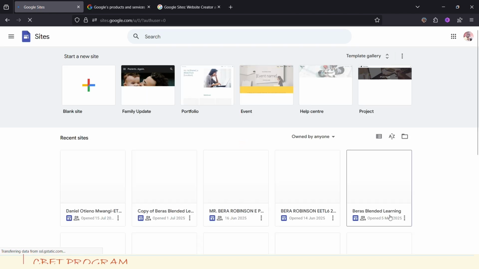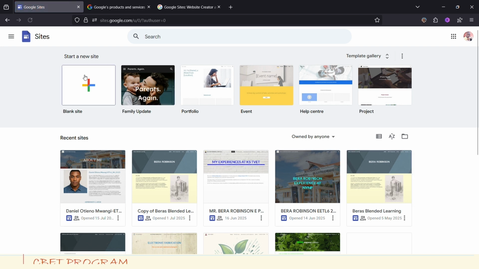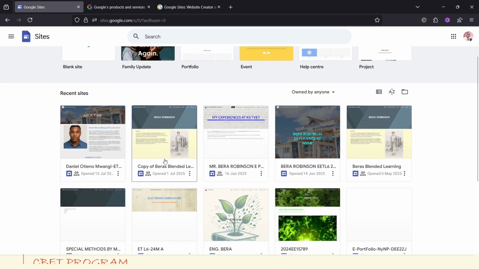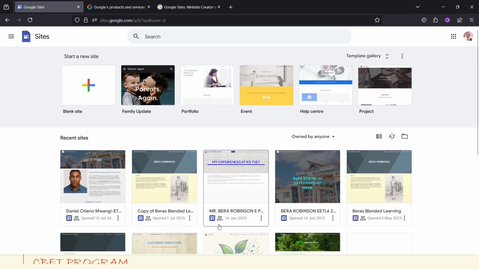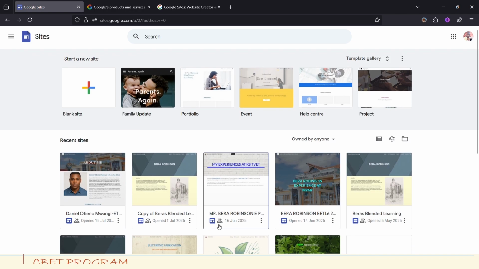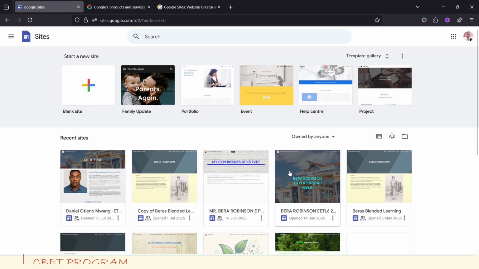So this is how this page now appears. You'll have these templates provided for you. If you've built any site, you'll be shown under the recent sites. I've actually built several for different demonstrations. Some are mine to use, but others were for training purposes.